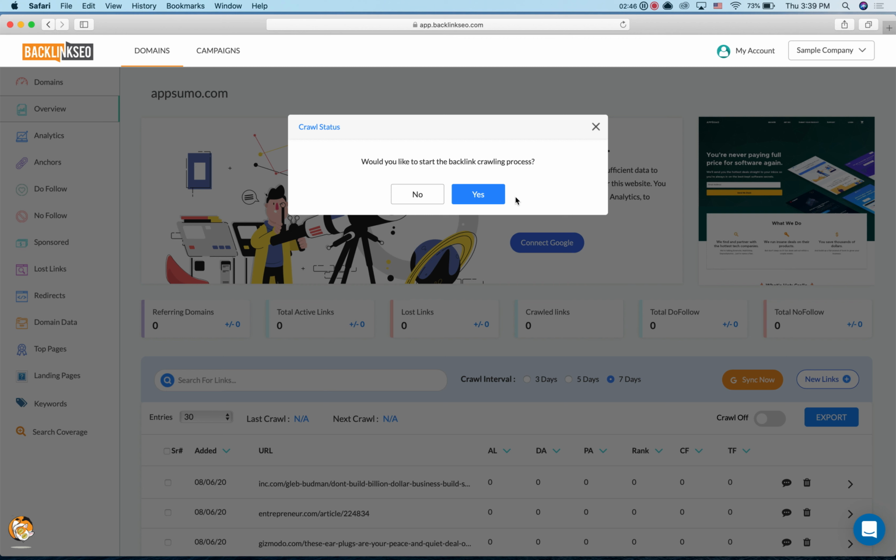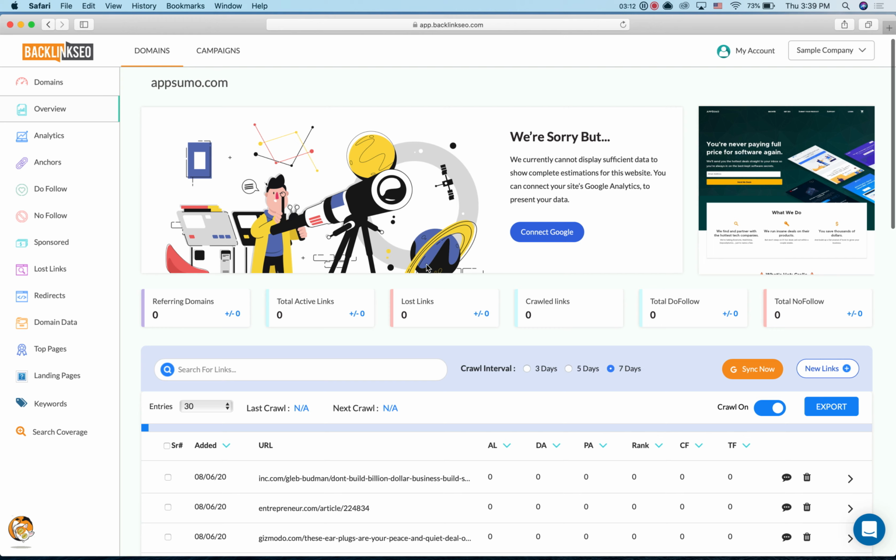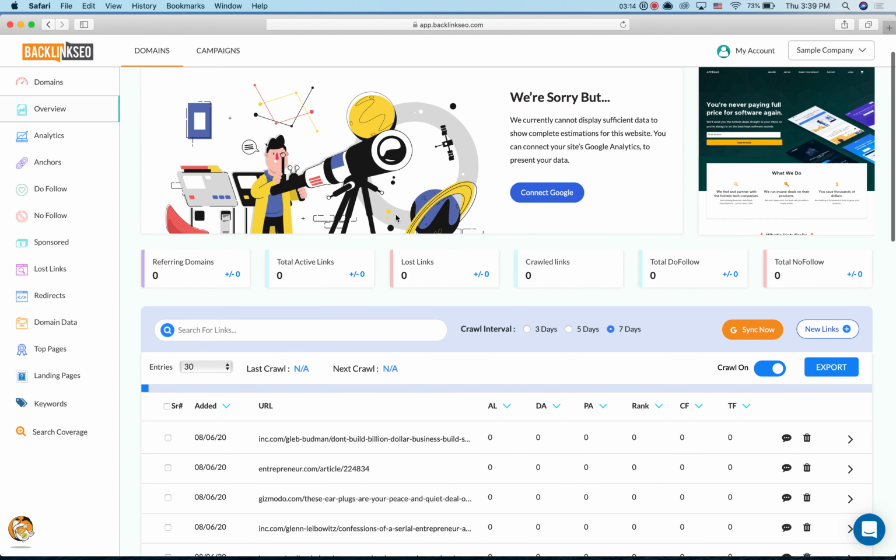What it's going to do is crawl all the backlinks that you've just imported. We're going to click yes, and it's going to start the crawling process. You see a small progress bar here. Now, on top in this view, you can see that it's saying, hey, we're sorry, we can't display any analytics data. That's because we didn't connect anything. If we had connected Google Analytics, we would have seen a monthly page-by-page view of traffic. But in this case, we're not going to see anything for the time being.